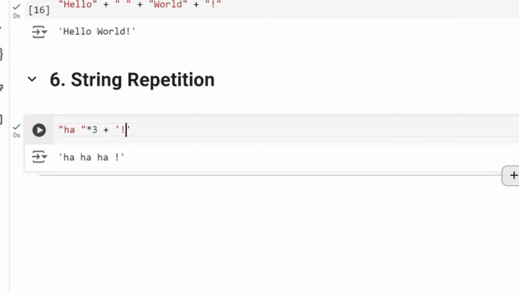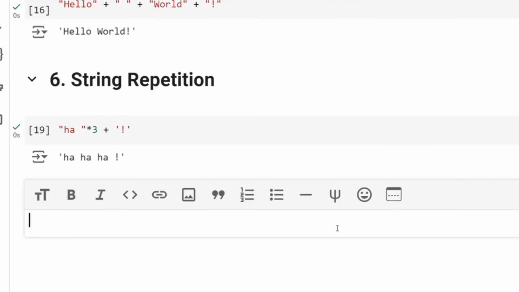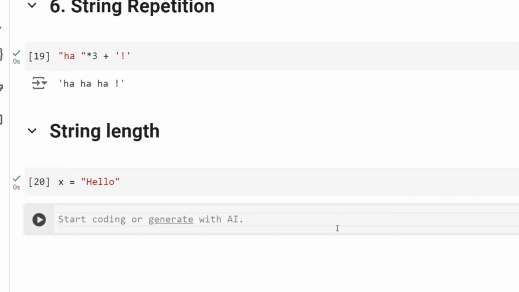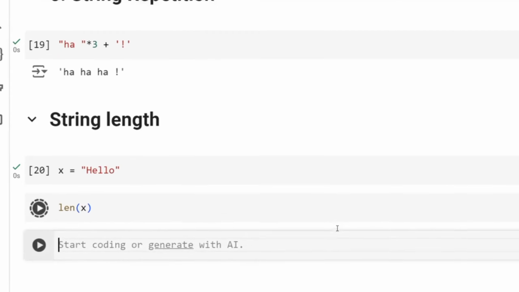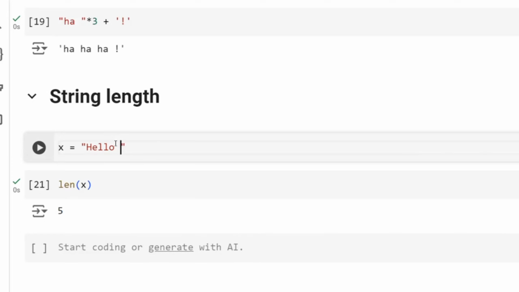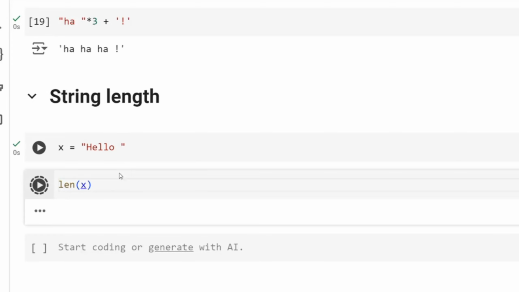Then if you remember, we also found out the length of a list. So the same thing you can also do here, which is nothing but string length. Same length function. So let's say I have the word hello inside a variable x. Now I want to access the length of x. If you put length of x, it will automatically give you 5, as there are 5 characters. If I give a space here and then run this, you can see it changes the value to 6 because there is an extra character. So that is what string length is.